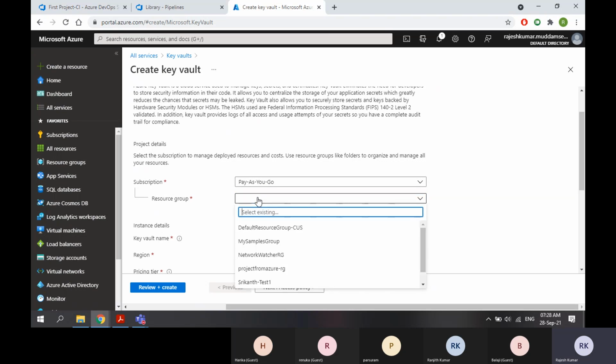In Azure, whatever you create is considered as a resource. In simple terms, you should say one item. Every item is considered as a resource. So when you are creating a resource, that resource should be under a resource group. Why? Because Azure follows the ARM model. ARM means Azure Resource Manager.